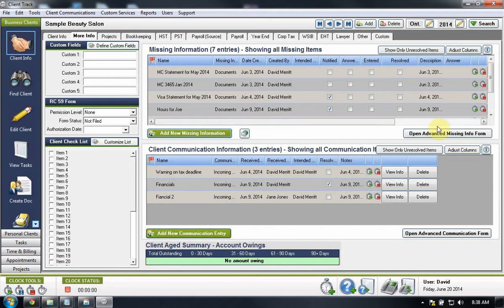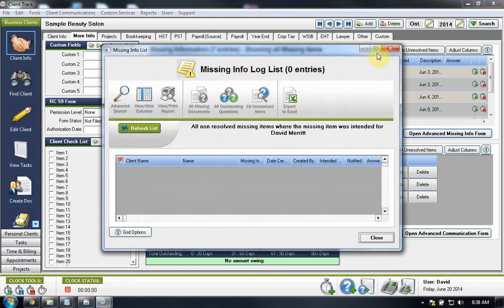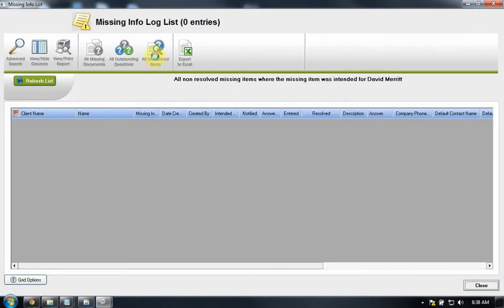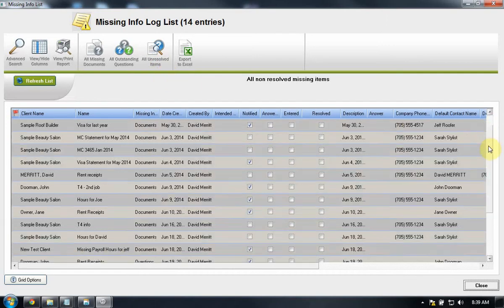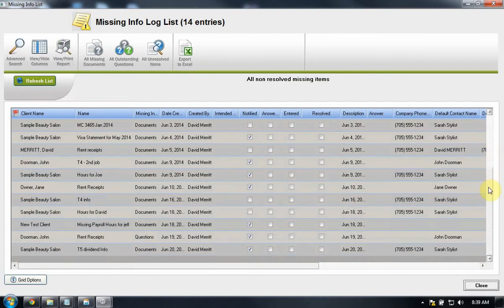I can see, for example, if I click the Open Advanced Missing Info form, all of the missing items that are currently required for all clients for the whole office. And this includes the T2s, the businesses, and the personal tax clients. So with this one list here, this is a list of everything that we're waiting on in terms of the client to bring in for missing information or outstanding questions.